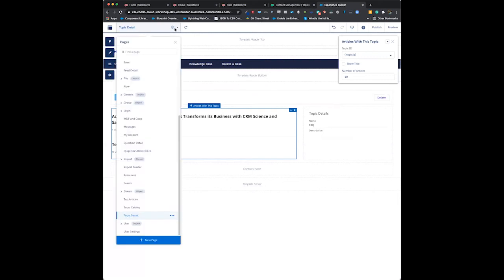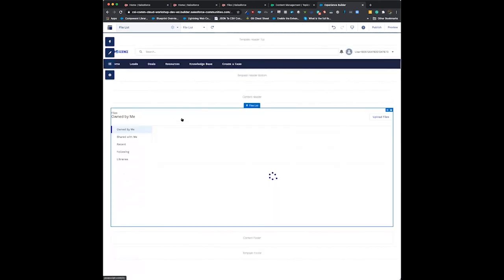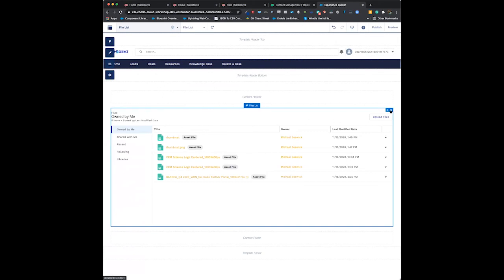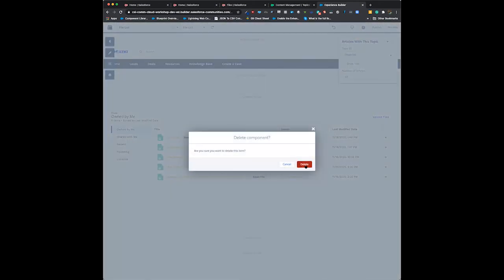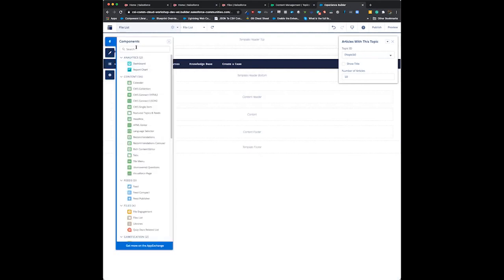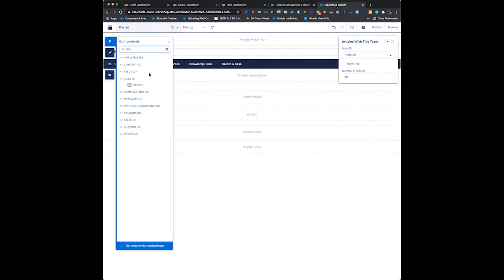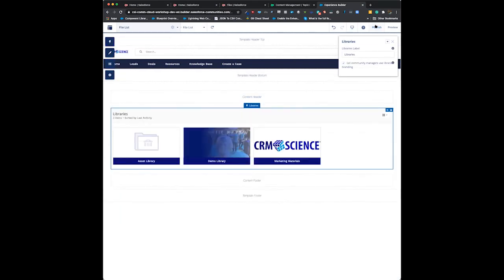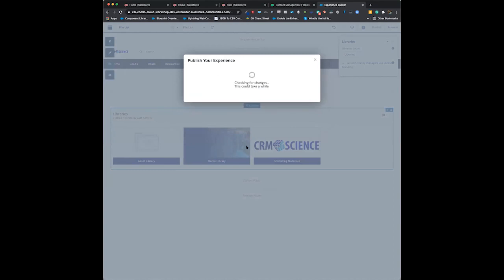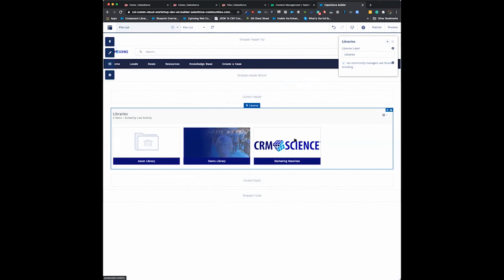And we're going to go to the file list page. So on the file list page, we're going to get rid of the file list. And we're going to add the libraries component. Publish that. And you'll see that the component then has some imagery on the library, so it's a little bit visually better for your people.